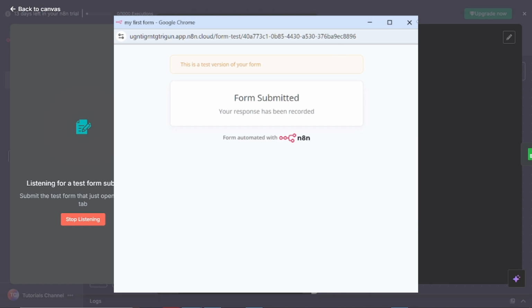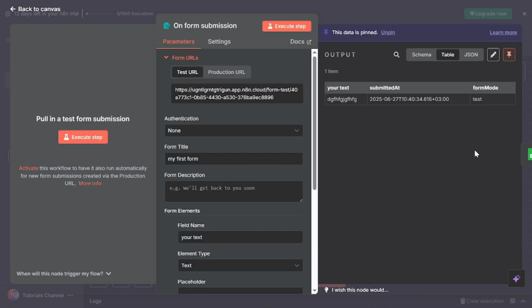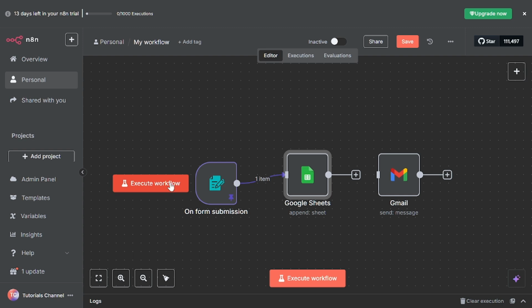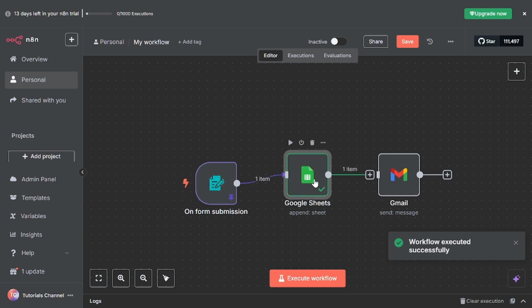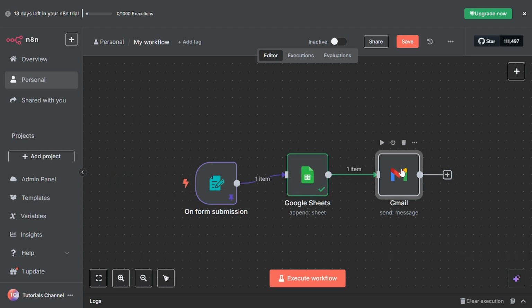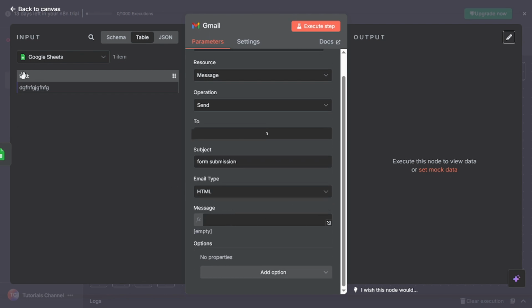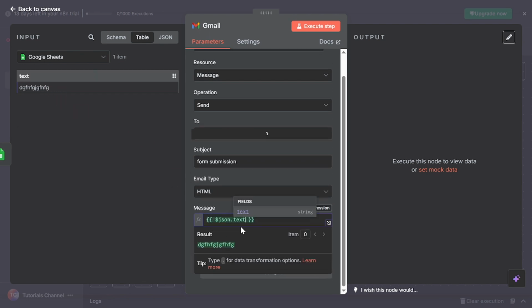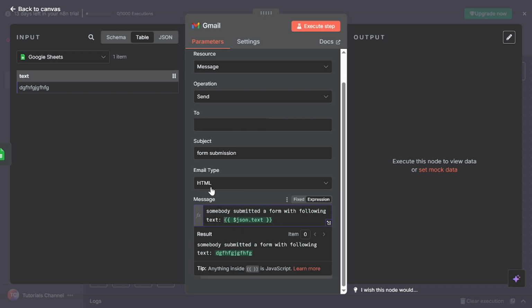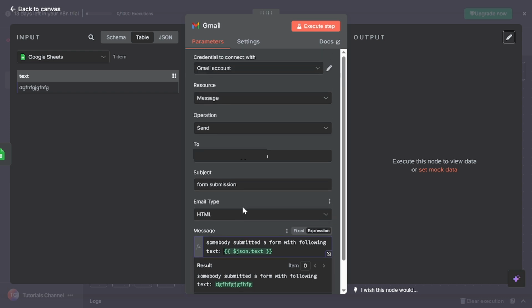Here will be some random text. Okay, form is submitted. I pinned this output so I can use it as input in the next nodes. And then I'll execute the workflow. So the text I entered in the form will be added to the spreadsheet. I connected the spreadsheet node to Gmail, and now I can drag the text field from the Google Sheet node and drop it in the message area. But I don't want to get just the text entered by the user. So I'll add an explanation that will be the same for all messages. So there's a fixed part of the message and a dynamic field which will contain the user input.